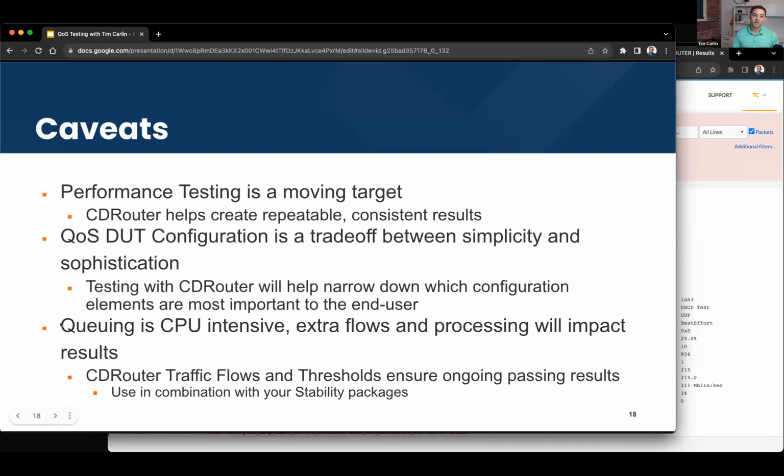I also want to point out that queuing is a somewhat CPU intensive process. It takes some amount of effort on the part of the DUT to determine how to handle every packet that comes in. And not all DUTs will be the same, of course, but for some of those, that's a CPU intensive process. That will mean there will be some changes from test case to test case. Any extra flows, any extra processing the device is doing, extra traffic that's hanging around on other interfaces, could impact results. I think CDRouter's traffic flows and thresholds will help ensure ongoing passing results. Using a consistent threshold and rate will do that.